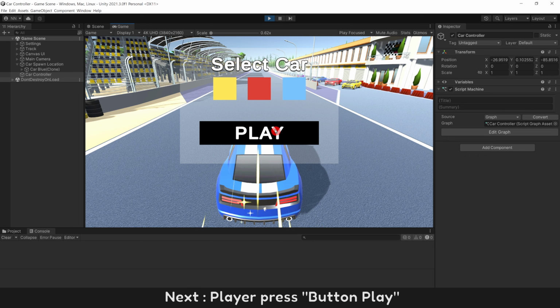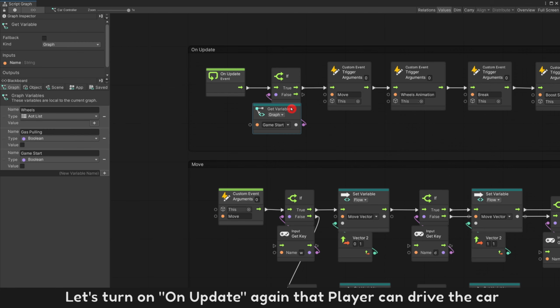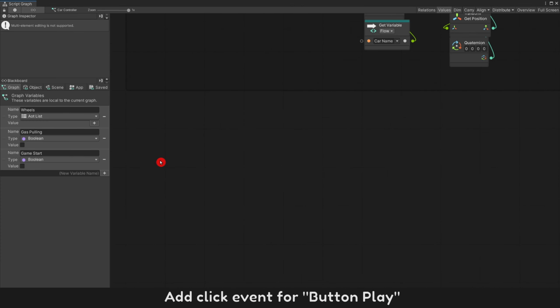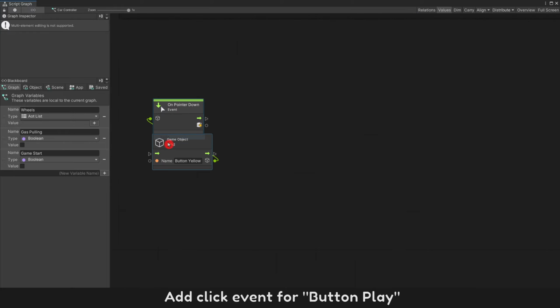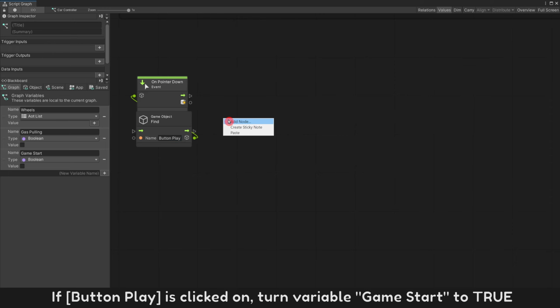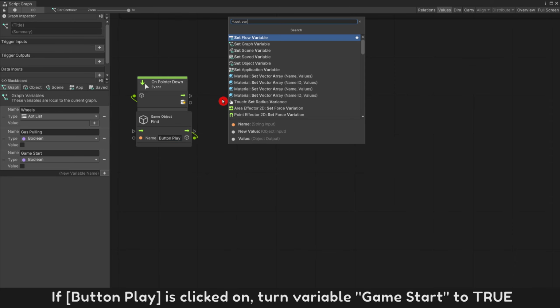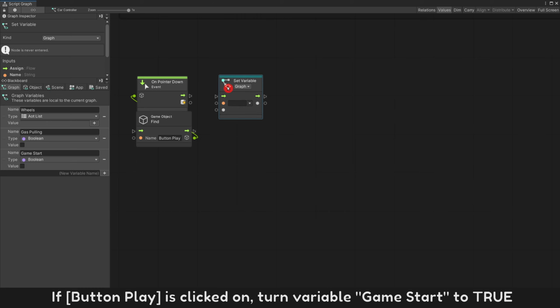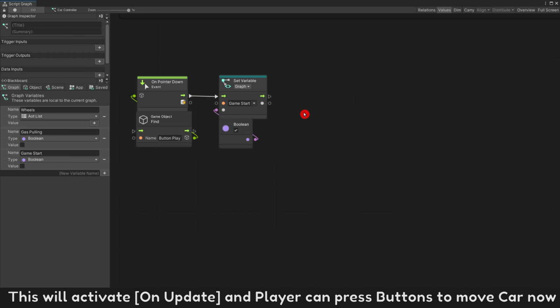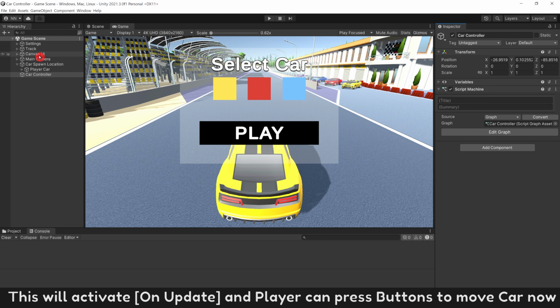Next, the player presses button play. Let's turn on update again, so that the player can drive the car. Add a click event for button play. If button play is clicked on, turn variable game start to true. This will activate on update, and the player can press buttons to move the car now.